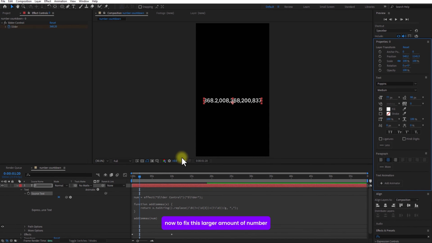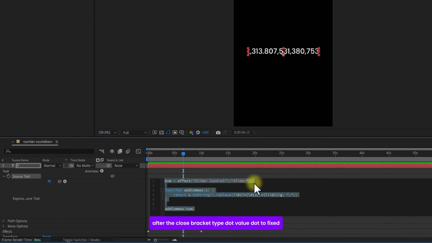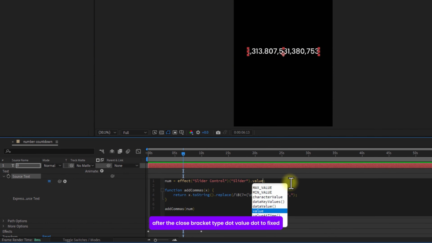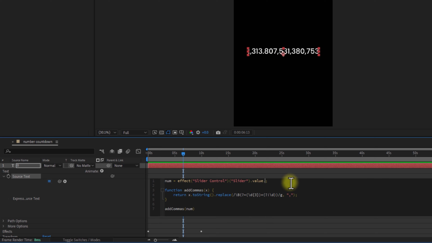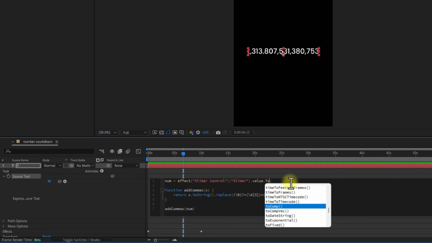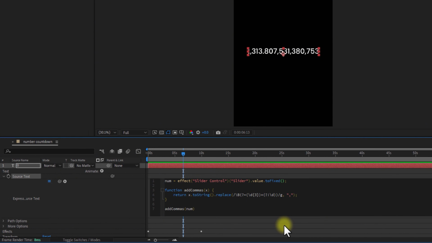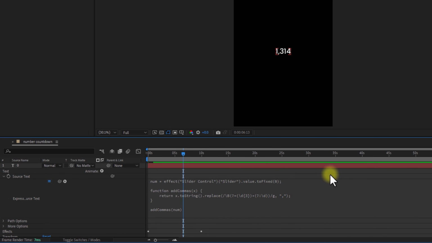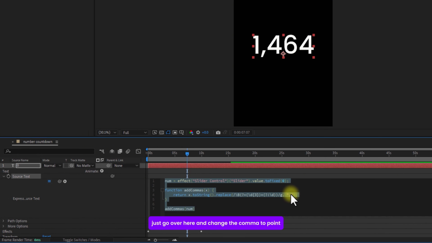Now to fix this large amount of number, go over here, after the close bracket, type dot value dot toFixed, where F is capital letter. Inside the bracket, add the number 0. Now that fixed, if you want to change the comma to point, just go over here and change the comma to point.